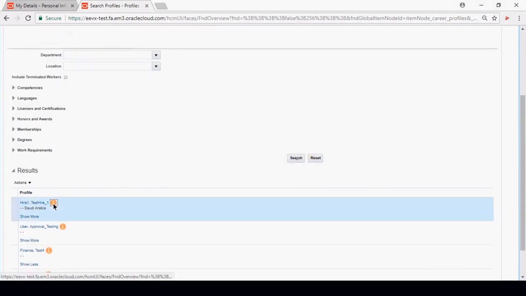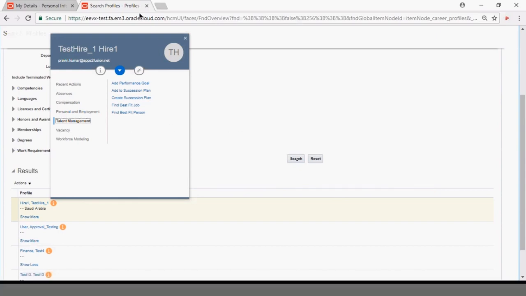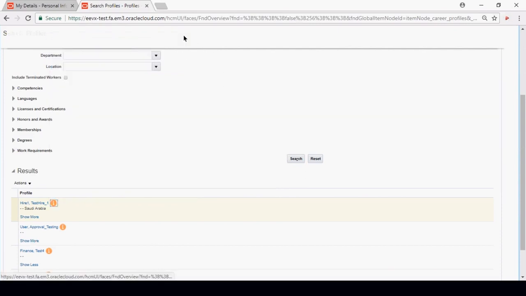So from here, when you click on these things, you will be navigated to talent management. You can do personal development. When you click on talent management, you can add a performance goal, create a succession plan, add to succession plan, all that. We'll see how that works a little later. When we come to transactions, I will tell you what all transactions you can do from here.